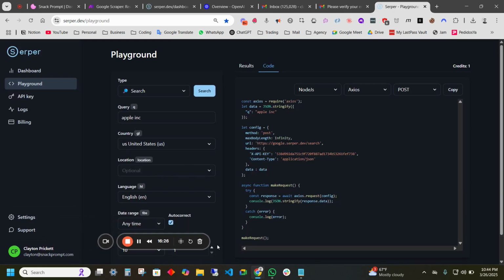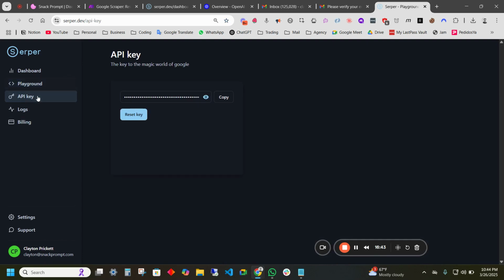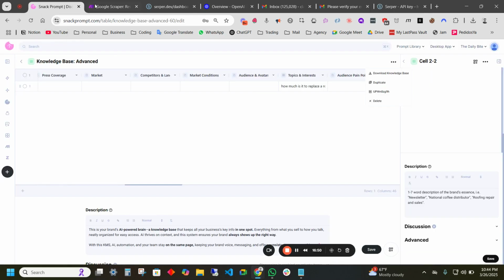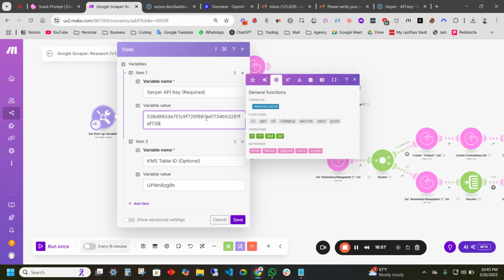Okay, so the next thing you should see is this dashboard. So we're not really going to spend any time in here. You can come in here and play around with this playground if you want for specific search queries and different things like that. But the main thing that we're concerned about here is the API key. So we're going to go ahead and just click on API key, click copy, and then we're going to come back to our Google scraper, and then we will paste that value in here. So I'm going to go ahead and paste this in here and save.